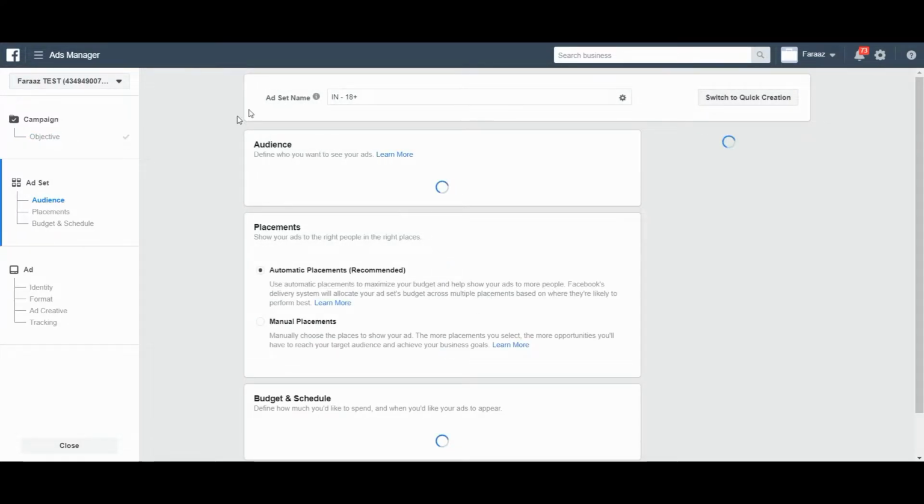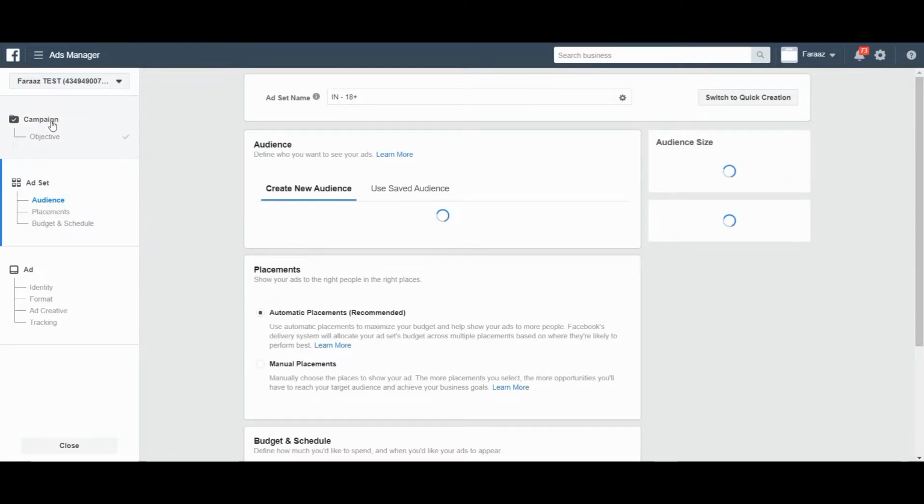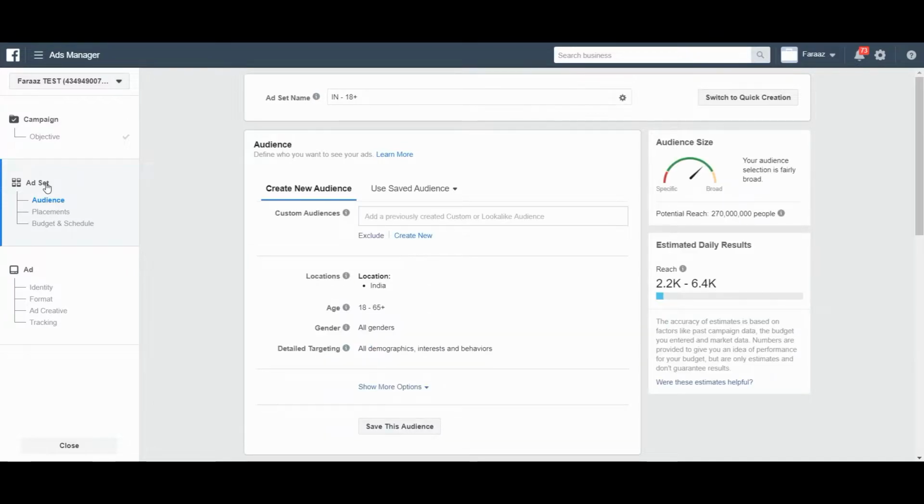The ad set name, this is the second part. As you can see here, this was the campaign which we selected. The objective was brand awareness. Now in ad set, we will need to select audience, placement, budget and schedule. So in the ad set name, again, this is by default, which shows IN because I'm in India, and 18 plus, that's what it's showing. So I can rename it. I'll rename this to Feb 2020.